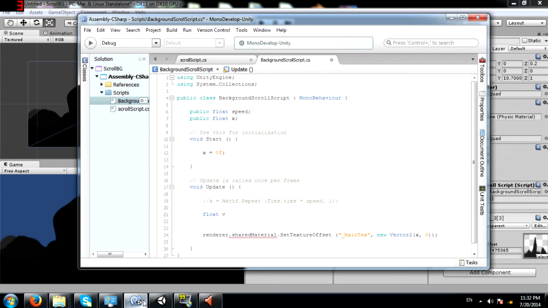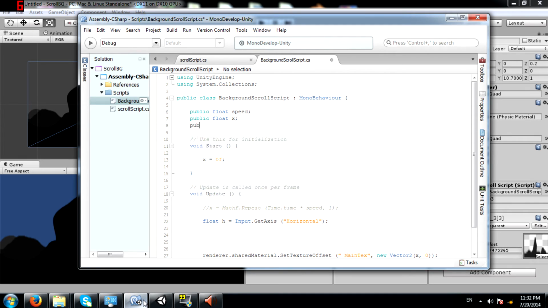Next, I'm going to create a float variable, call it h, and this is going to get the value along the horizontal axis. Basically it's going to tell us whether the right key is being pressed or the left key is being pressed. So the value will either be -1 or +1, and if you're not pressing any key, it's going to be 0. Okay, what do we do next? Oh yes, we also need to create a public float and call this increment.